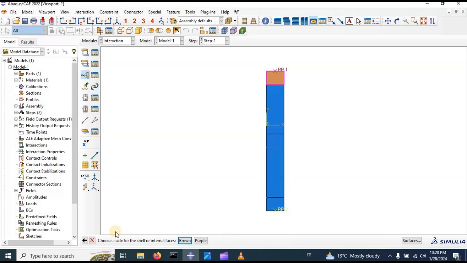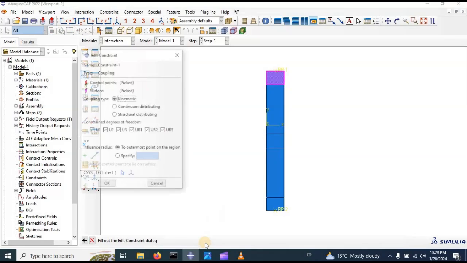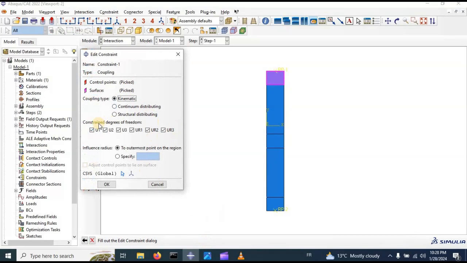Now I think it's the wrong selection. Let's undo the previous node region. Let's select this part, click done, and we have some data and some constraint we need to add in our coupling. Let's click OK.